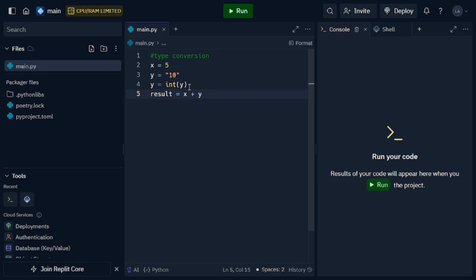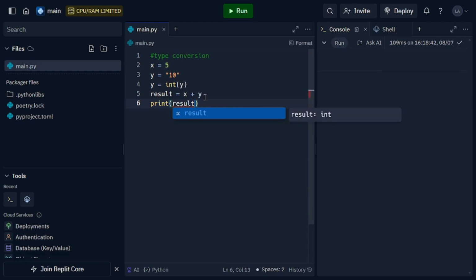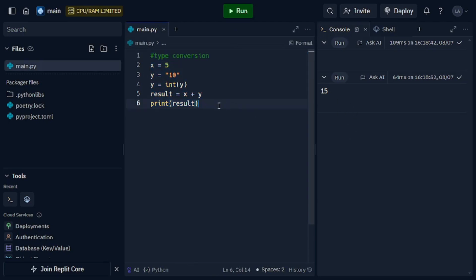Now we will add x and y. Here x is an integer and y is a string. Now we will convert this string into an integer using type conversion. Now we will add both and print the result, and we have 15 here. So common type conversions are str, int, float, bool.